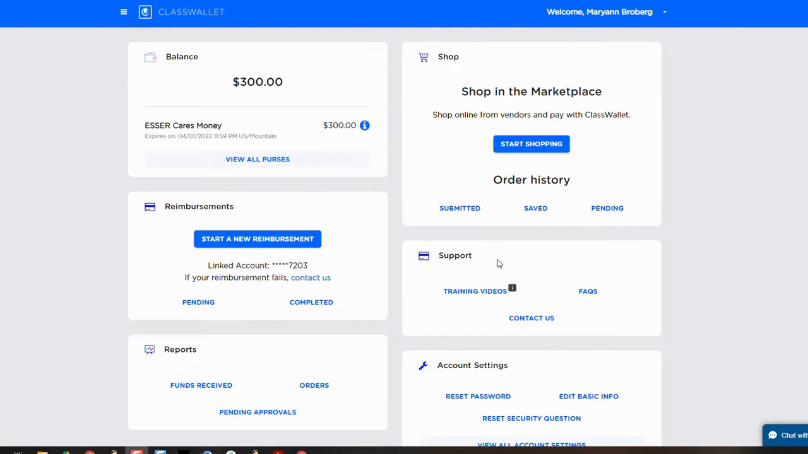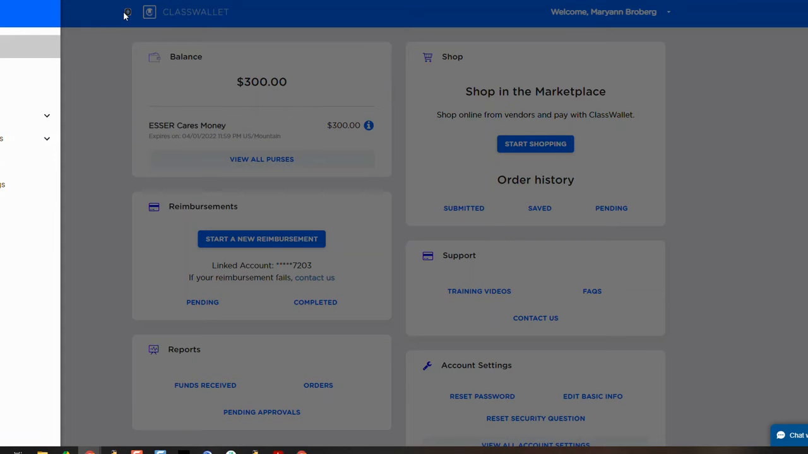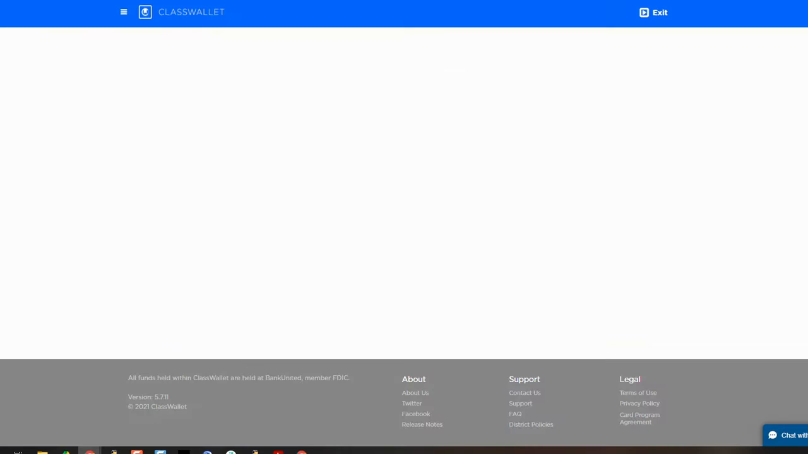You'll want to connect a bank account. Go up to the three lines up here and choose Reimbursements and then to your accounts. As you can see, I've already created my account, so the process for adding an additional one would be to contact Classwallet, but this should prompt you to add in a bank account or bank account information. And what will happen is they will connect that bank account.